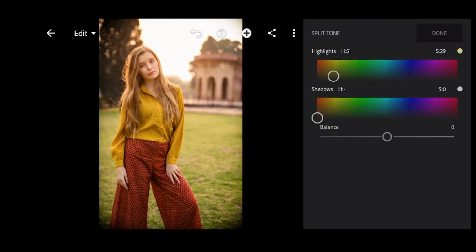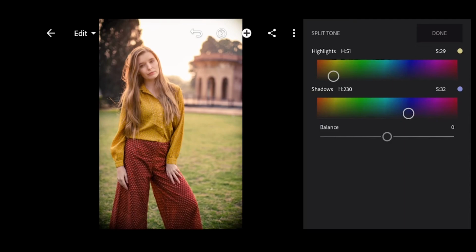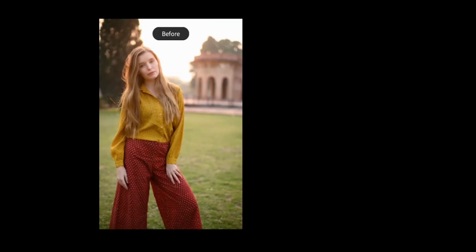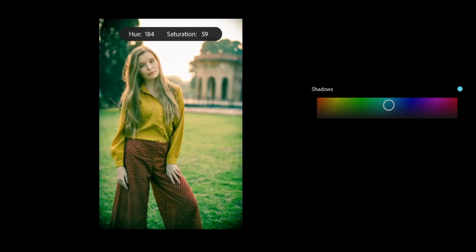The other option is shadows, what color your shadows should be. In the same way as highlights, you can change your shadow colors to whatever you want. I generally change it to blue with a bit less saturation. If you see the before and after, it adds a creative grade to it. It can look like a moody, old-style photo, or you can make it a different style.